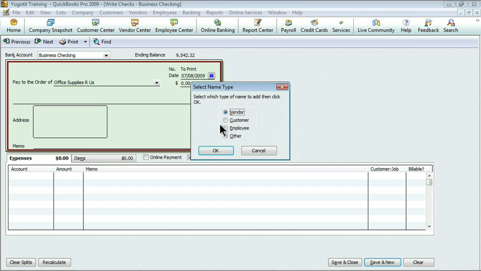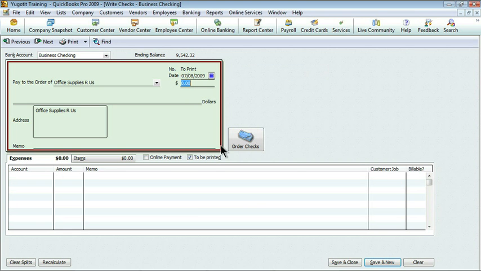It needs to know whether they're a vendor, a customer, an employee, or other. They are a vendor, so I say OK. And that's all I have to do to start creating the check. Now, normally you might want to fill in the information about how much the check was for.